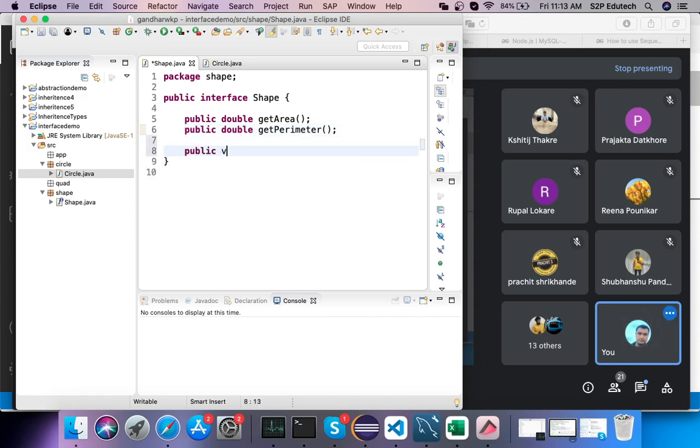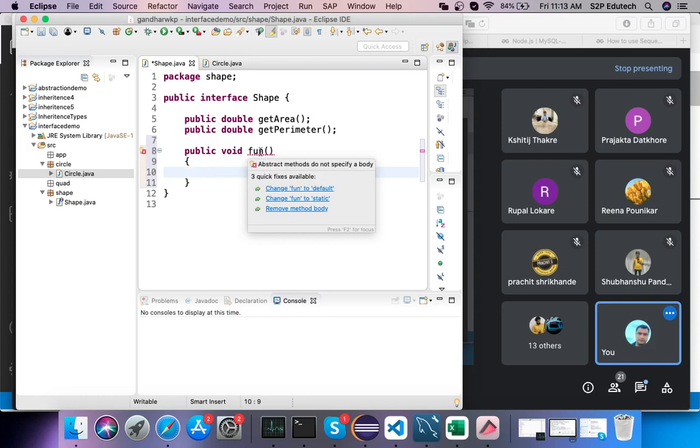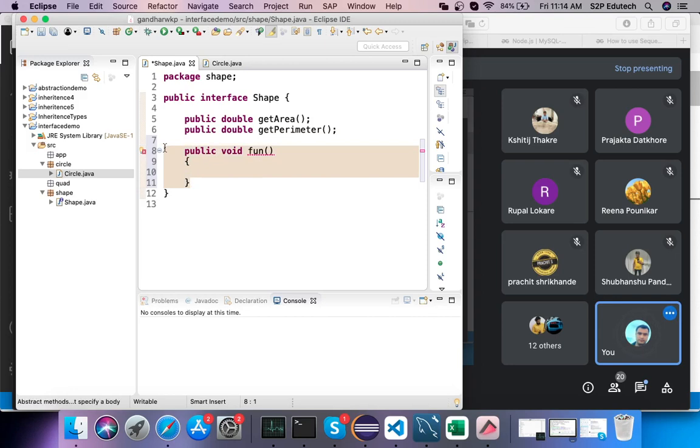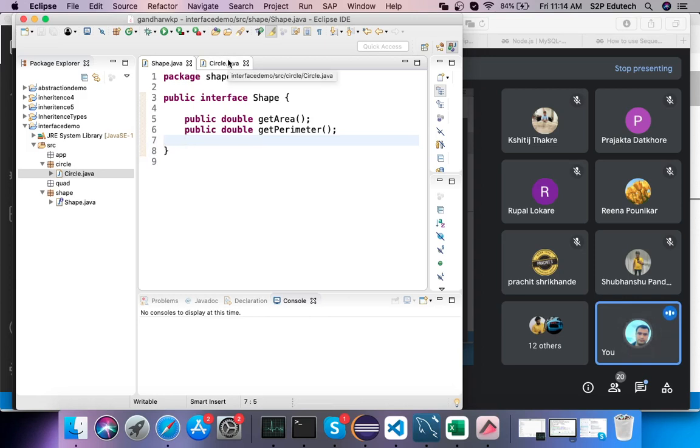If I say public void fun, है ना, तो ये error देता है, right? It does not specify a body. So it says abstract methods do not specify a body. What it means is that you cannot have non-abstract functions in an interface. That is a difference. हमने abstraction demo में what we had seen is कि fun function was allowed to be defined in your abstract class. So abstract classes contain non-abstract functions as well. Interfaces do not contain non-abstract functions.